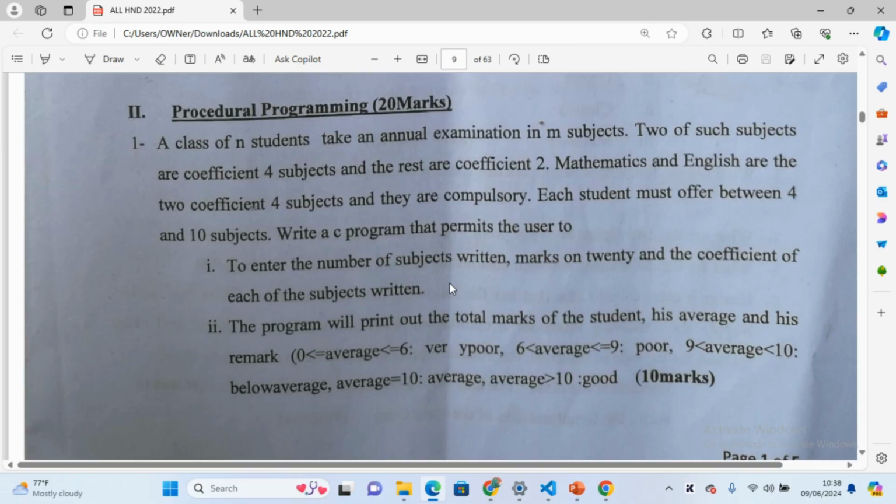We are going to move straight to section A of the case study paper, and we will be working with the part 2 question, which is on procedural programming, in other words structured programming.